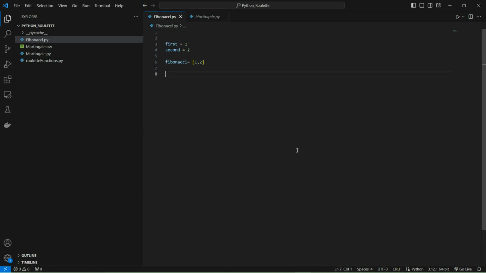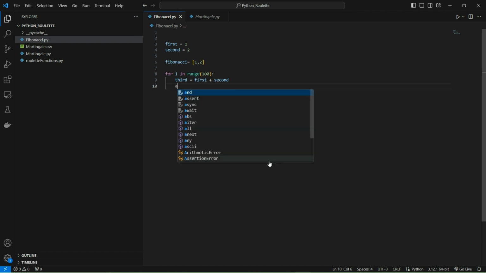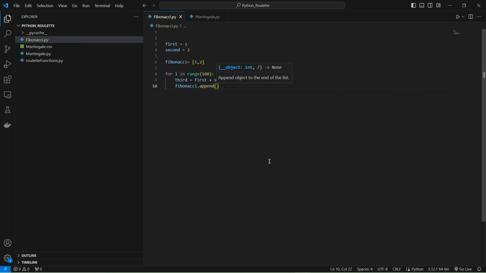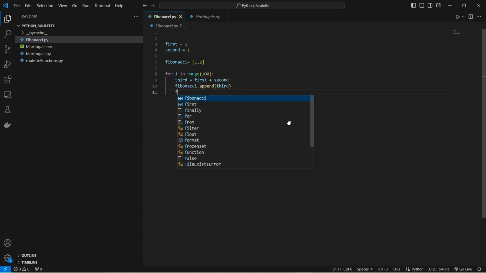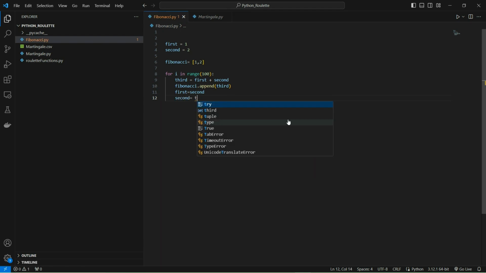And then with a for loop, I will add other elements to the Fibonacci array, for i in range of 100. So I will add 100 elements. I will declare a variable third, which is equal to first plus second. And then I will append that third variable inside the Fibonacci array. And then first will become second and second will become third.